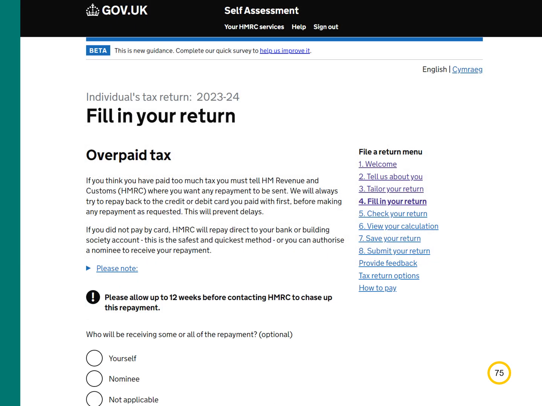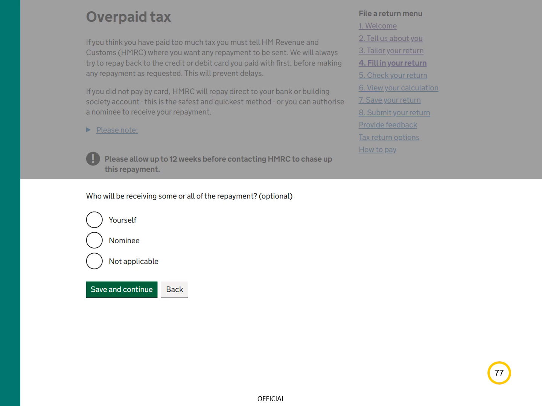If, on the other hand, you're due a repayment, you can enter details of your bank or building society here, and we can arrange for the repayment to be paid directly into that account. For future reference, if you've made a card payment to us already, we will automatically repay to that account first. You can also nominate someone else to receive the repayment on your behalf by entering their details here.